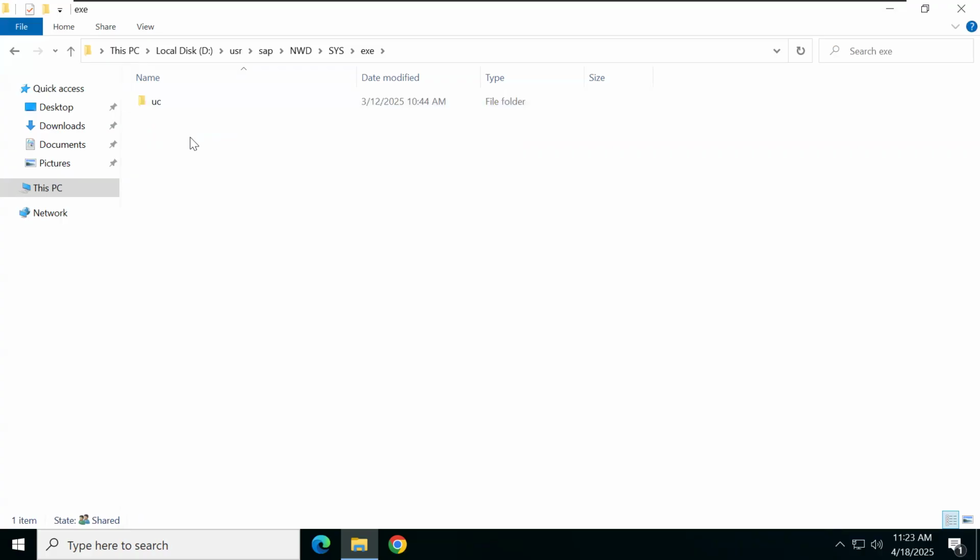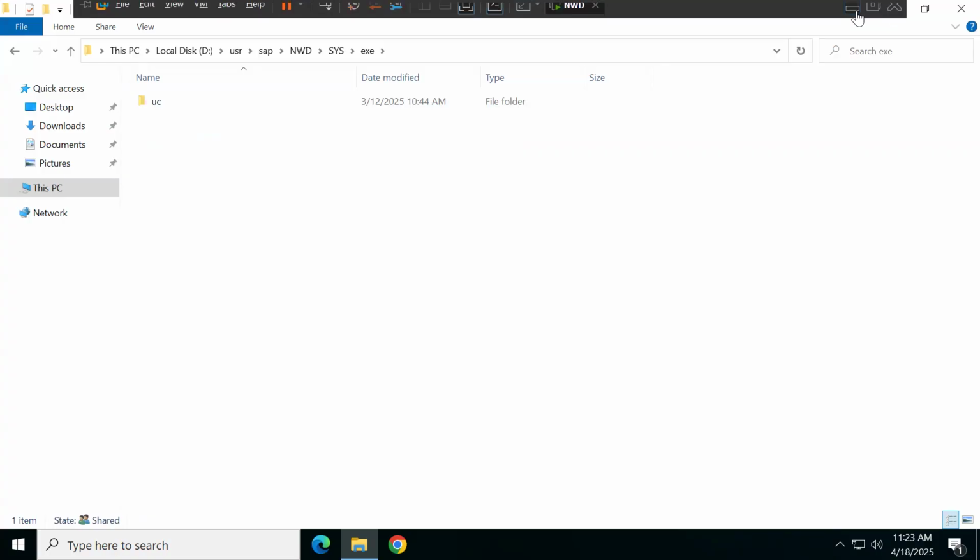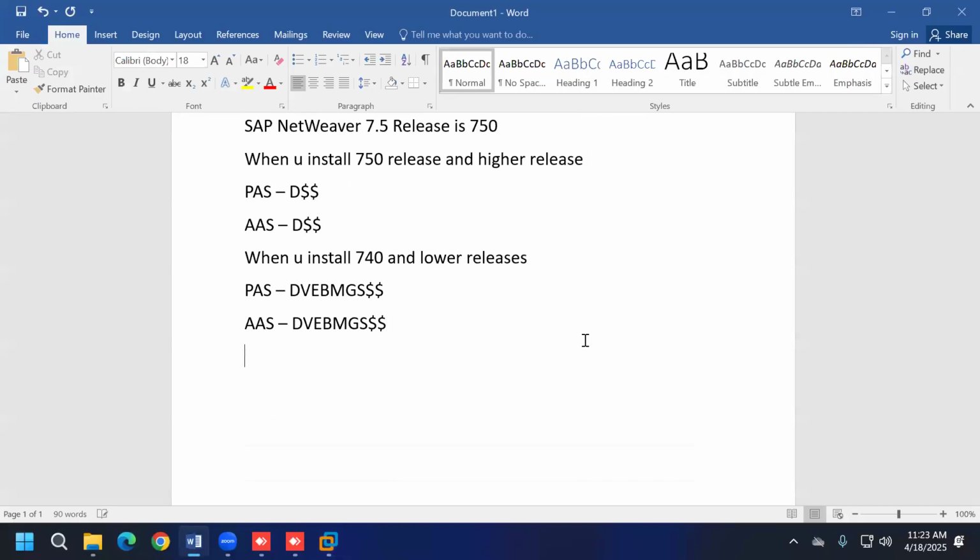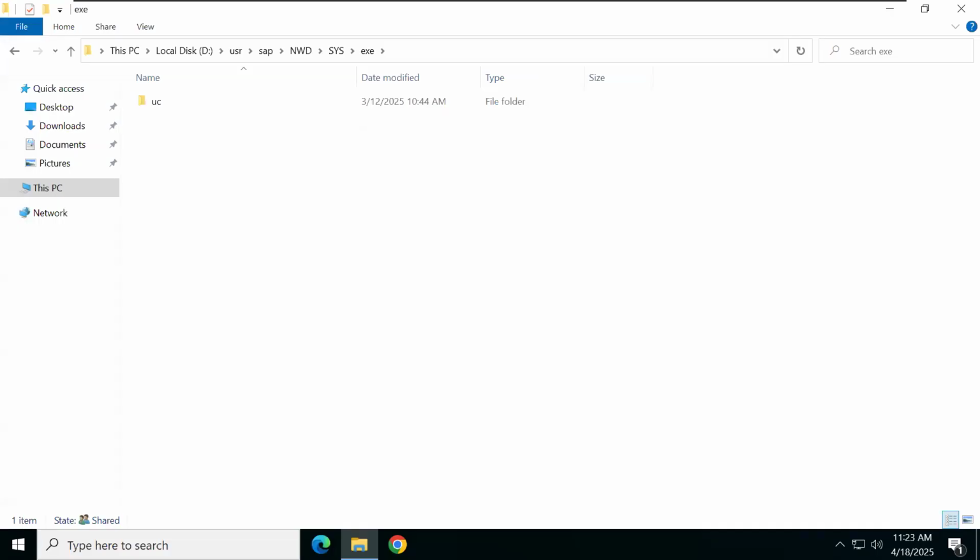Here UC is there. What is the meaning of UC? UC means unique code, NUC means non-unique code. So UC means unique code system, NUC means non-unique code system. By seeing this, you can easily tell whether it is a unique code system or a non-unique code system. Nowadays, mostly all the systems are unique code systems in ABAP based SAP systems. Still, some companies are using non-unique code systems in ABAP based SAP systems.